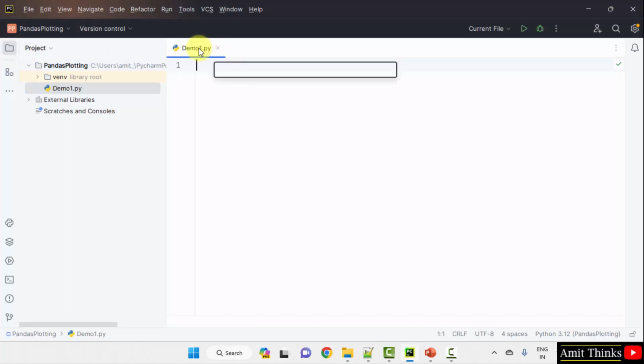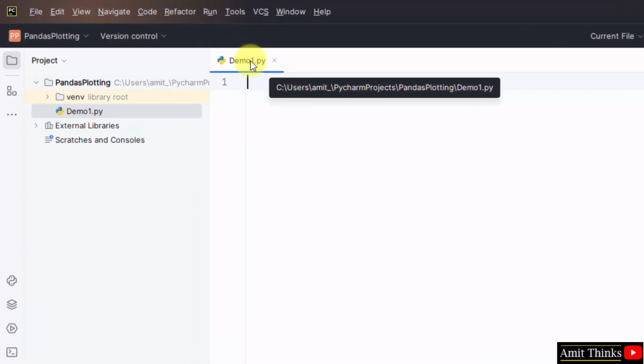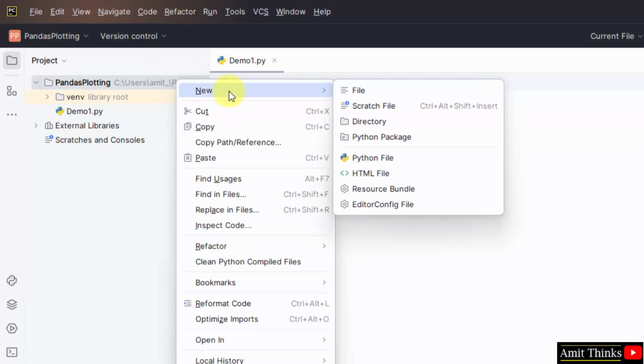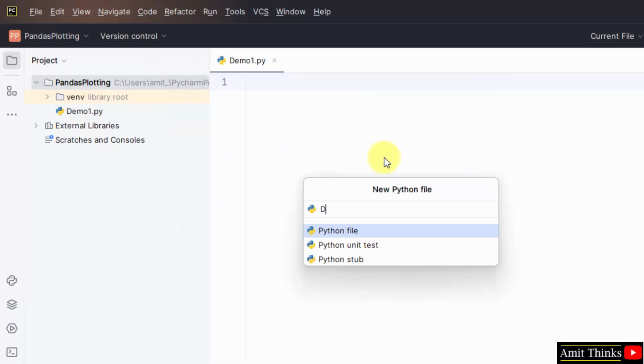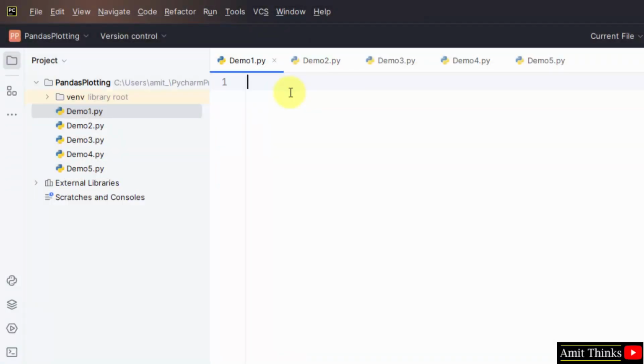Here is demo1.py. When you keep the mouse cursor on it, it will display the location of the file. Okay. If you remember, we have 5 examples. So for that, I'll create more files. Right click, new Python file. Okay, now let us add the comment.